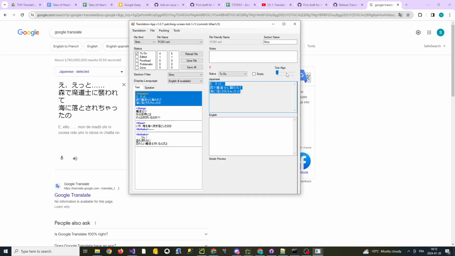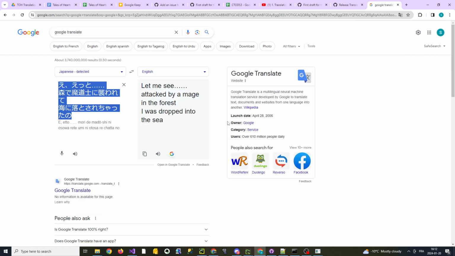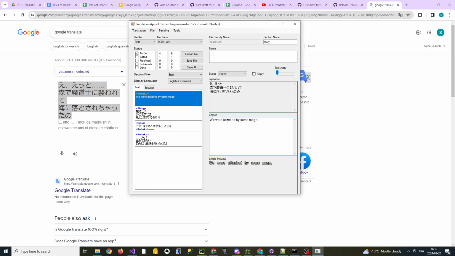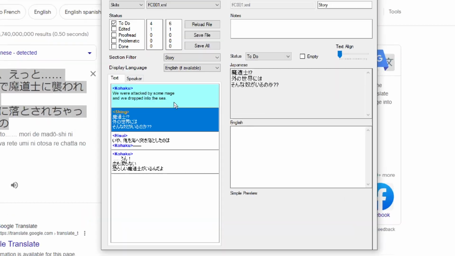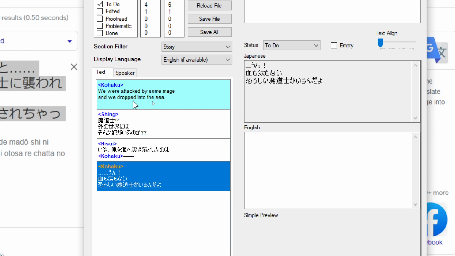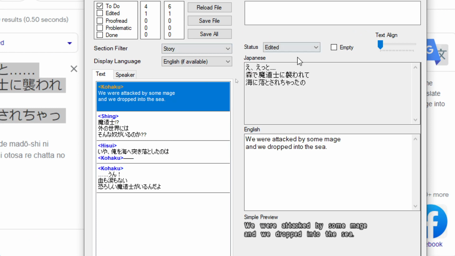Okay, so Kohaku says we were attacked by some mage and we dropped into the sea. Maybe it's not the best, but it should work. So we can update this, and we see on the right our entry is now light blue, and the status has been automatically updated to edited.